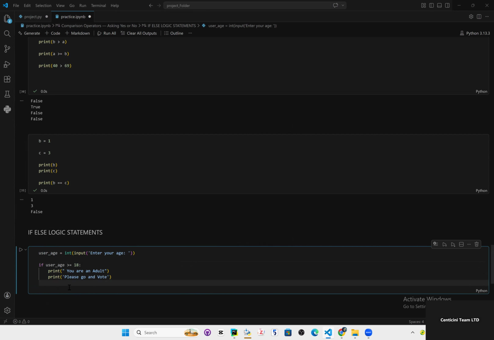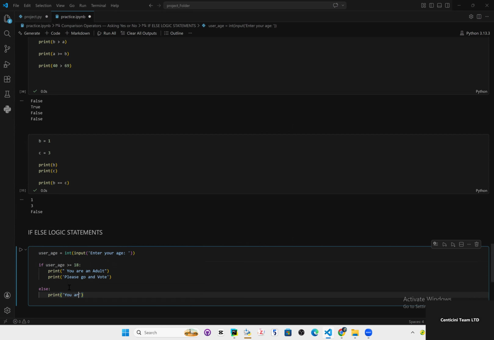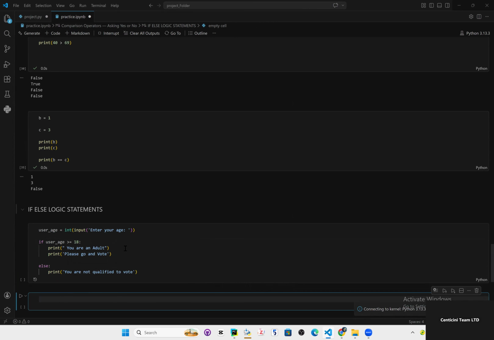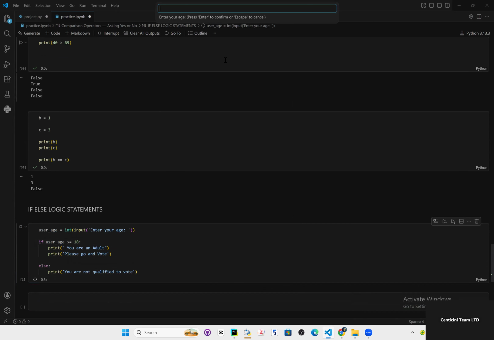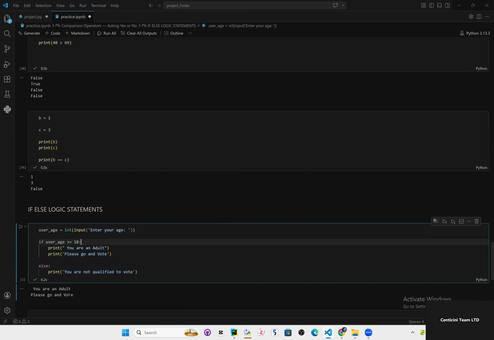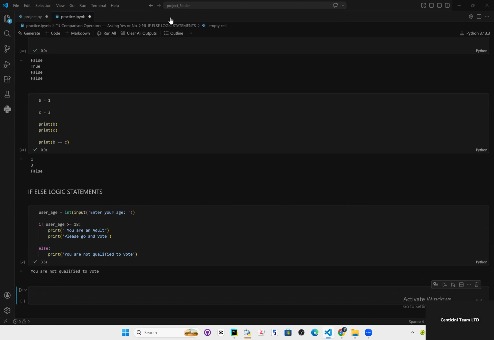We can support it with what we call the else statement, okay? So the else, we're not going to put anything, it's going to print, you are not qualified to vote. Okay, so we're going to run that. Okay, so enter your age and we're going to say maybe 91. You are an adult. Please go and vote. Now, what about if we run this again and we enter -9? What happens? It will tell us you are not qualified to vote.